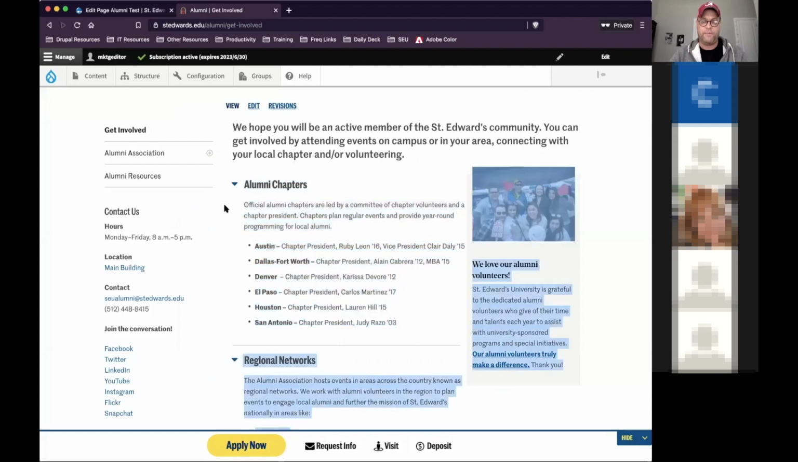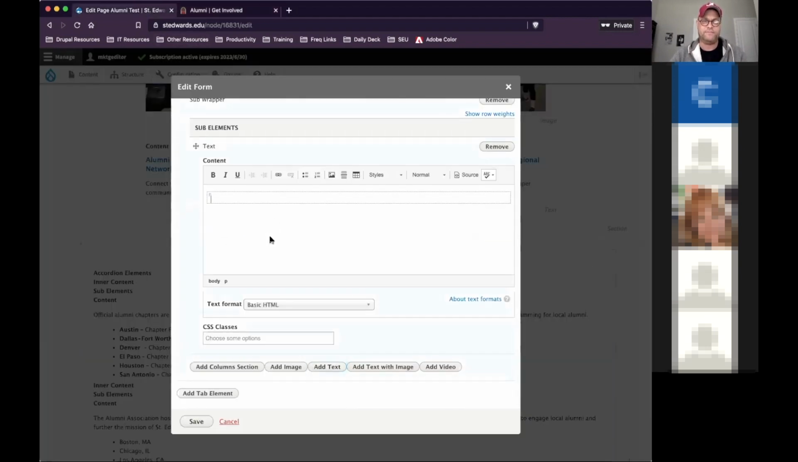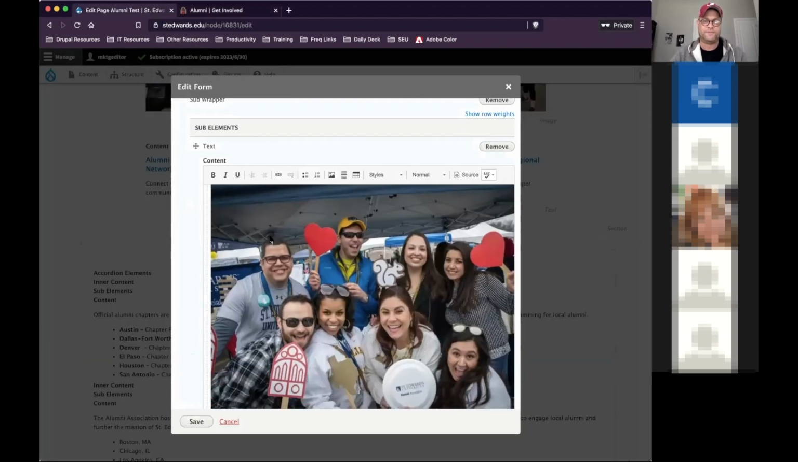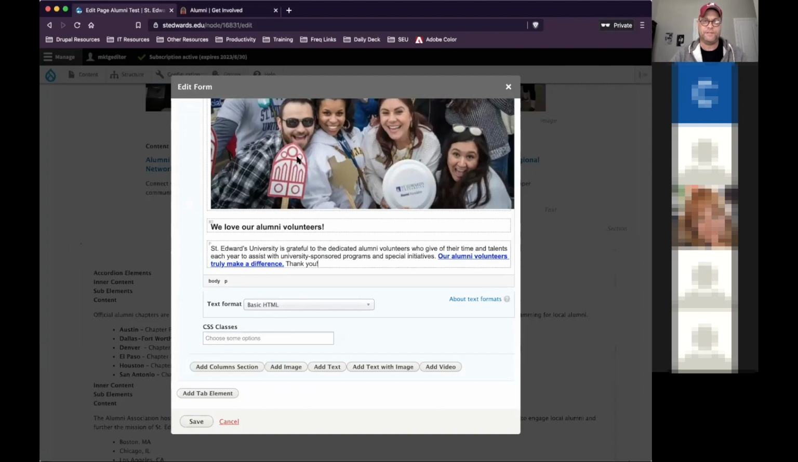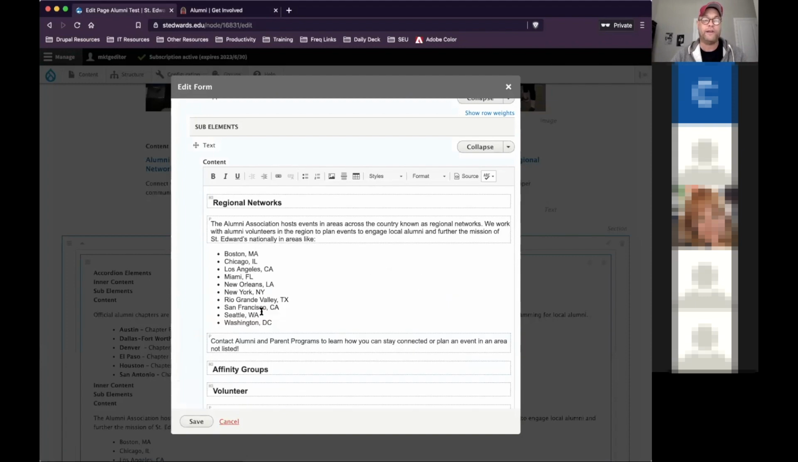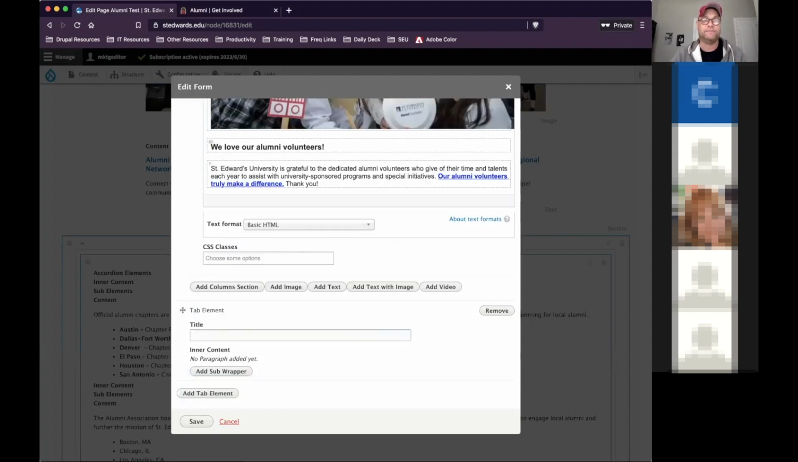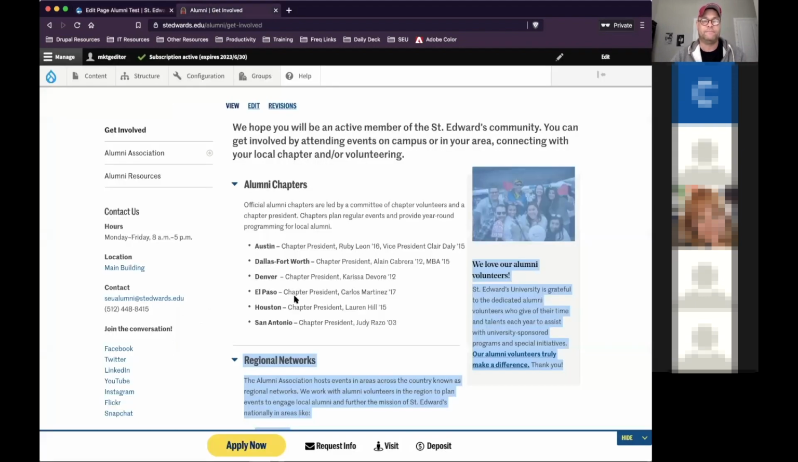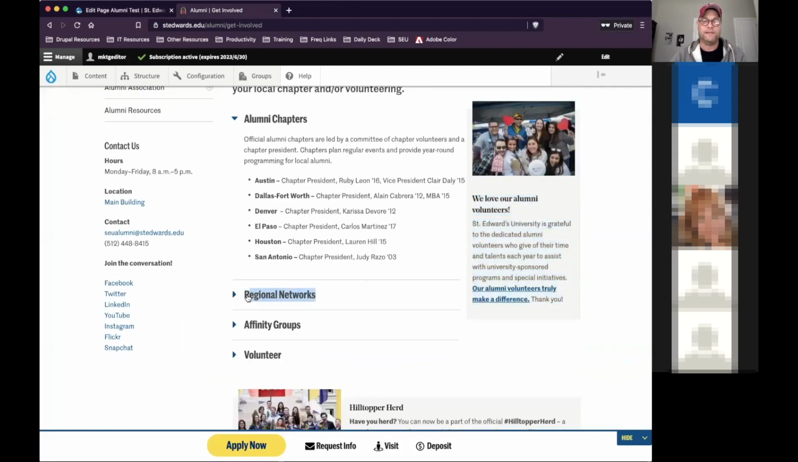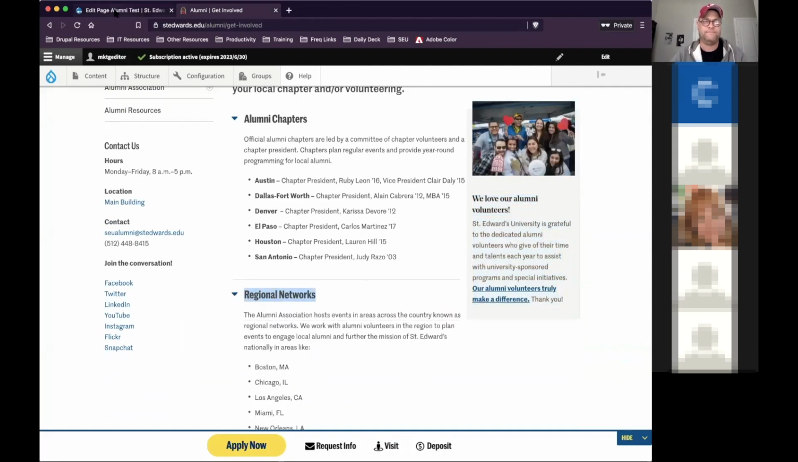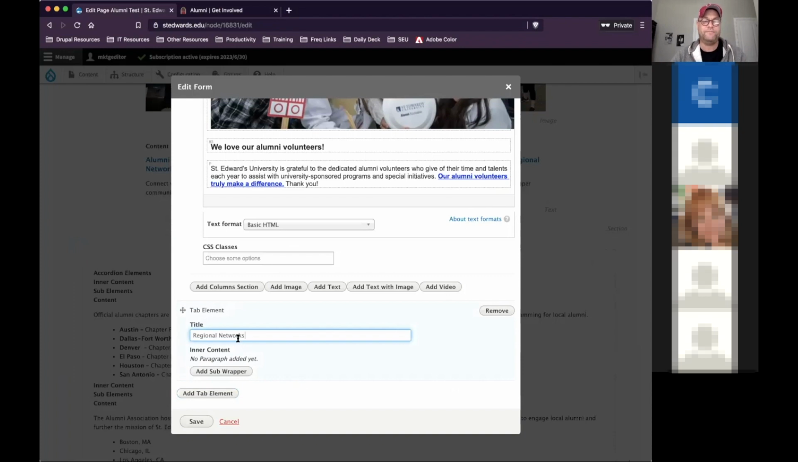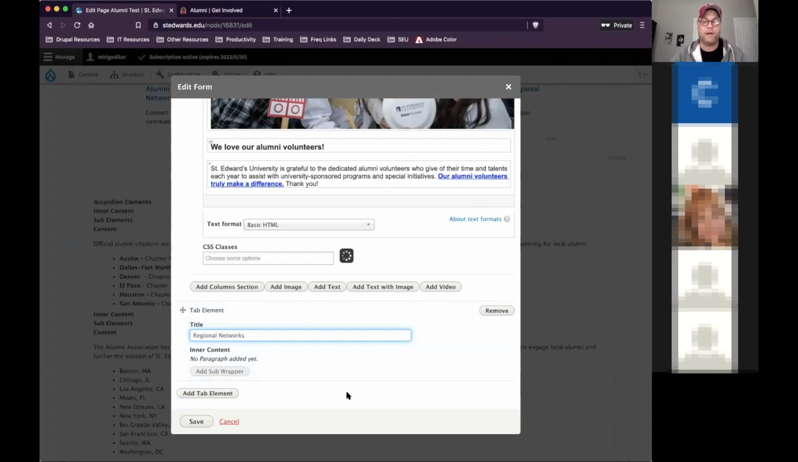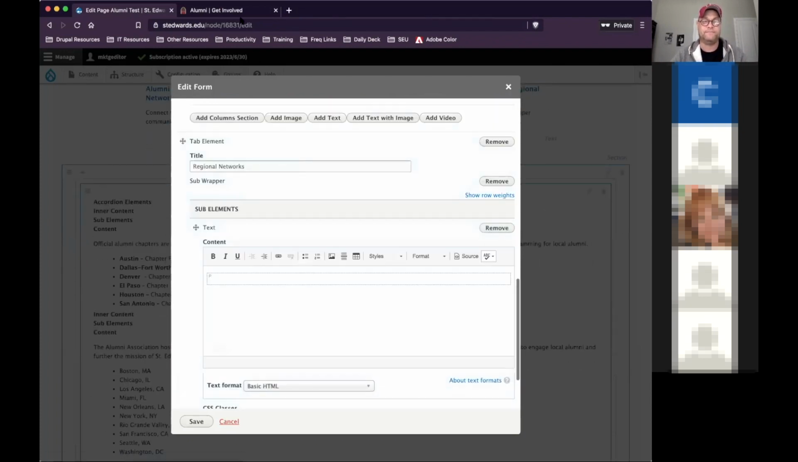And we'll go grab that text there. Oops. I'm surprised the picture actually added itself. I'm not sure if that's going to stay there. And then just like we added accordion element, we're going to add tab element. Oh, I see. Selected too much. So give it a title, click add subwrapper and add text.